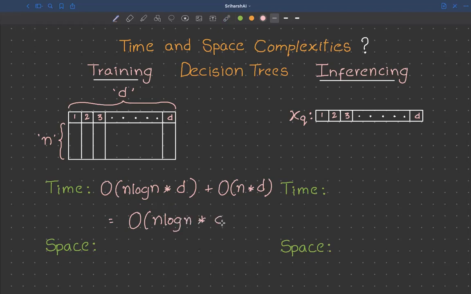Okay. So this will be the worst case training time complexity in decision trees: order of n log n into d. This is the worst case asymptotic time complexity of decision trees. Now let's try to think about the space.